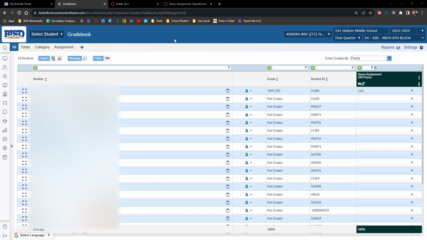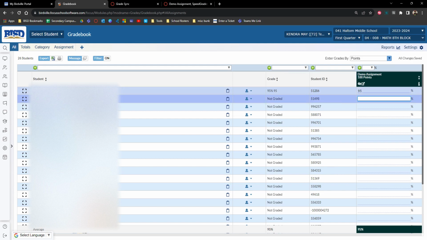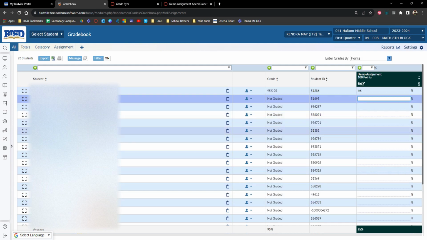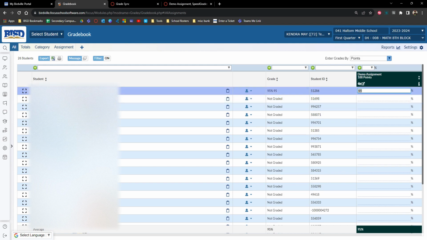One other thing to note, if you make changes to a grade in Focus, that grade will not be overwritten by any changes that come from Canvas. So if I were to change this student's grade in Focus, it will no longer sync that particular student's grade from Canvas. So if I made changes in Canvas, they'll no longer show up in Focus for this one student. I can still grade the other students, but I can only enter grades for this first student directly in Focus.